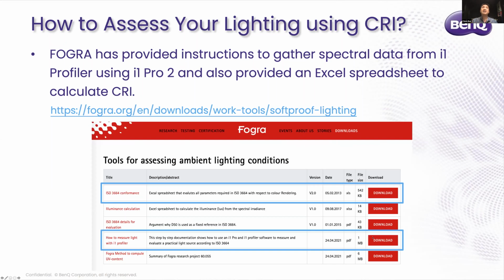So how can we assess your lighting using CRI numbers? Definitely we need a spectral photometer, because we need to measure the spectral data. The most commonly used will probably be the i1 Pro 2 or i1 Pro 3 from X-Rite. And definitely you need to calculate the data. Fogra, a German printing research institution, provides instructions on how to gather the spectral data from i1 Profiler using the i1 Pro 2, and they also provide an Excel spreadsheet to calculate the CRI.